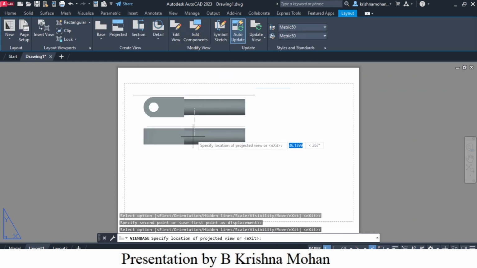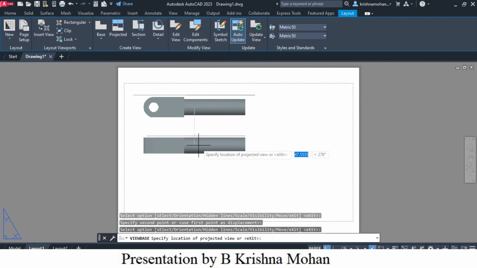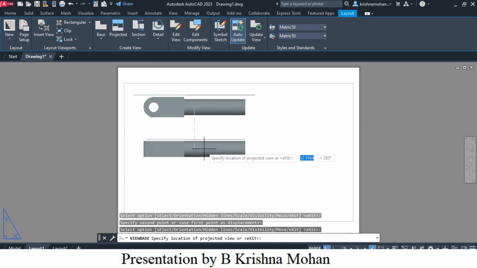Then place the views now. The views that you place now will be based on the present view that you selected on the layout now. So I'll consider this as the front view. Then automatically it will place a view.